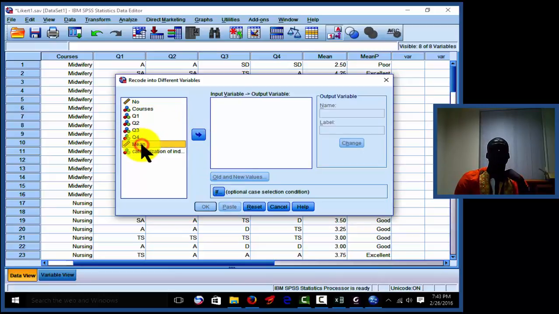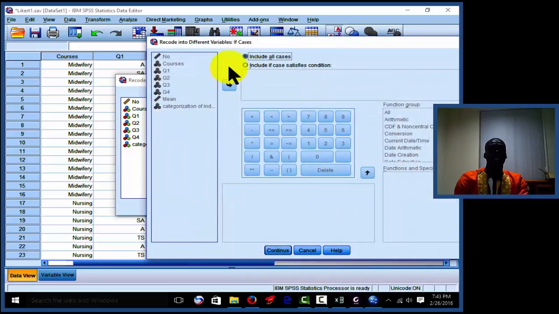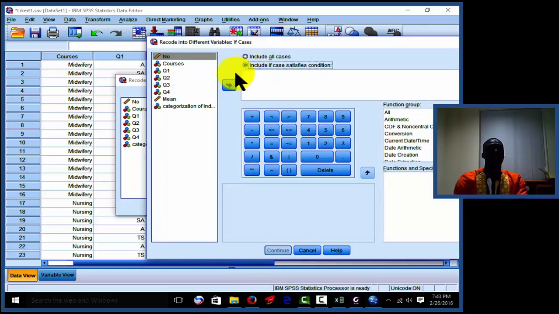Anyway, let's go. The mean becomes what? Mean, yeah, PP. Then you click on what? Change. So always make sure that there is not a question here asking you mean to what, but it's changed to whatever you want to change it to. So now we go to what? If. Then when we come, we select include case, whatever I want to include.